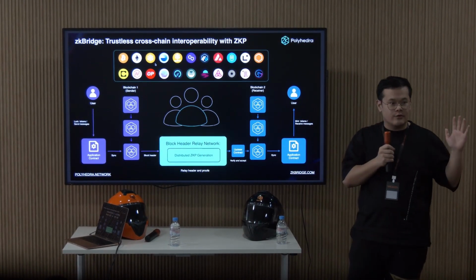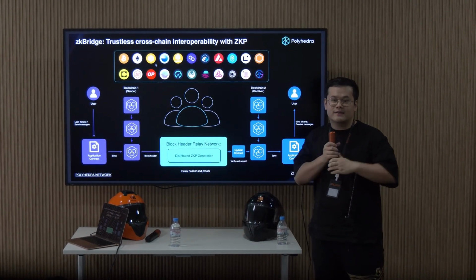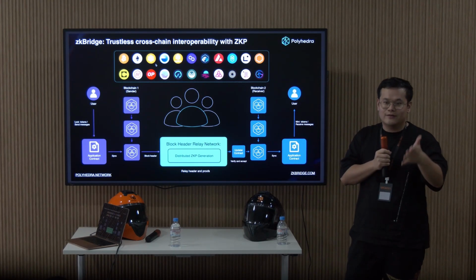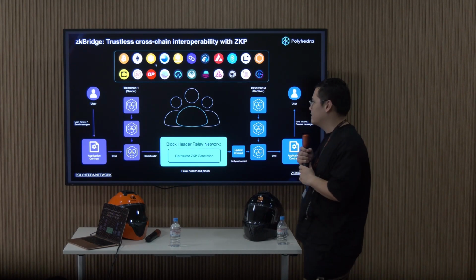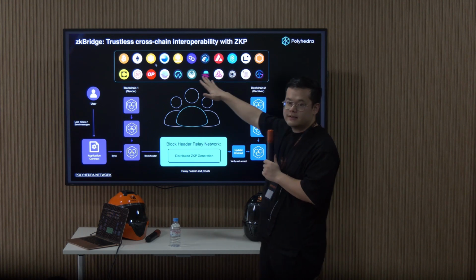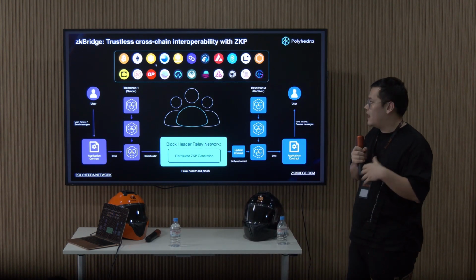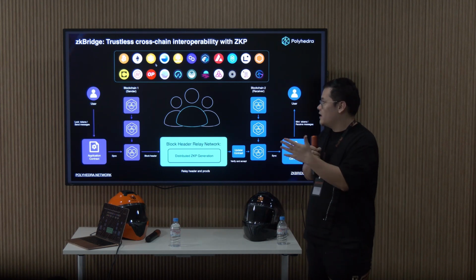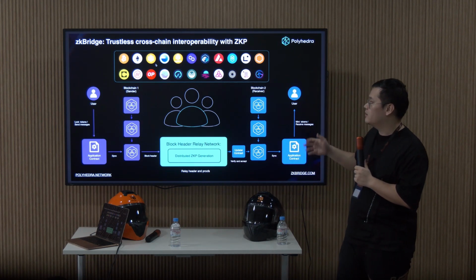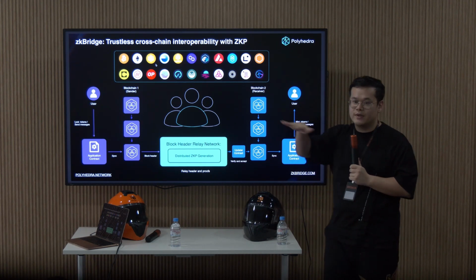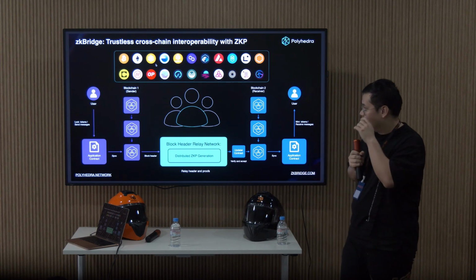Okay, and next we will dive into the details. I think today is a technical talk, so we have some technical details here. This is zkBridge. This is our killer application, and it is also the fundamental approach for the future BTC swap protocol.